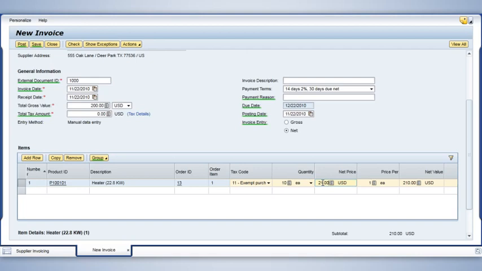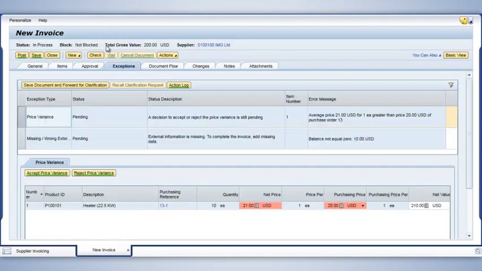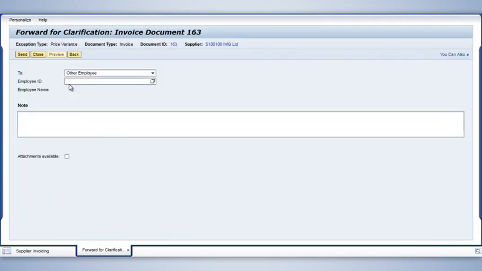However, since this is a variance, I'll need to verify the exception in detail. To do this, I click Show Exceptions. Before I request a clarification from the buyer, I check for the appropriate messages in the Exceptions tab and click on the Save Document and Forward for Clarification button.